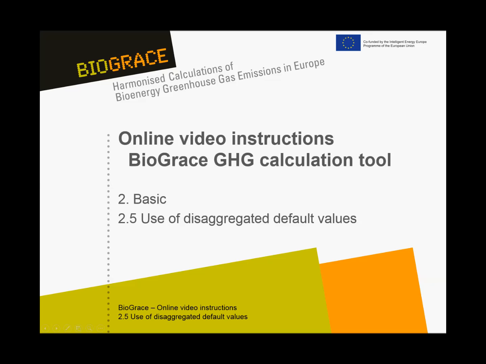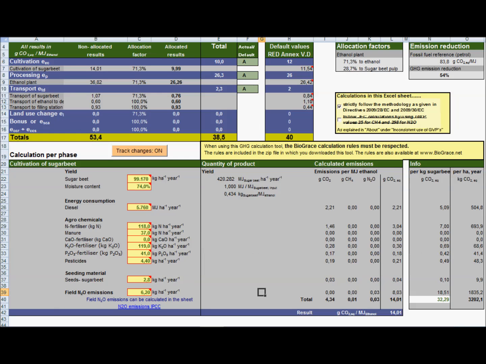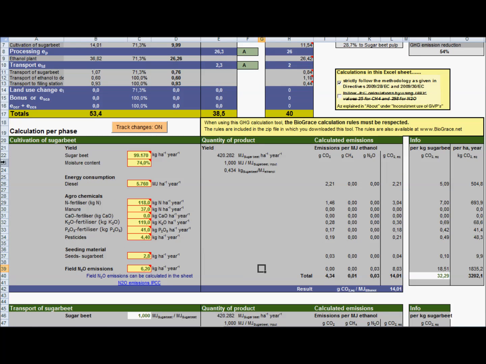For showing you how to use disaggregated default values, I will return to the example in the BioGrace Excel tool from the previous video instruction 2.4. In this video we worked on the cultivation of sugar beet, as you see in this part of the pathway.